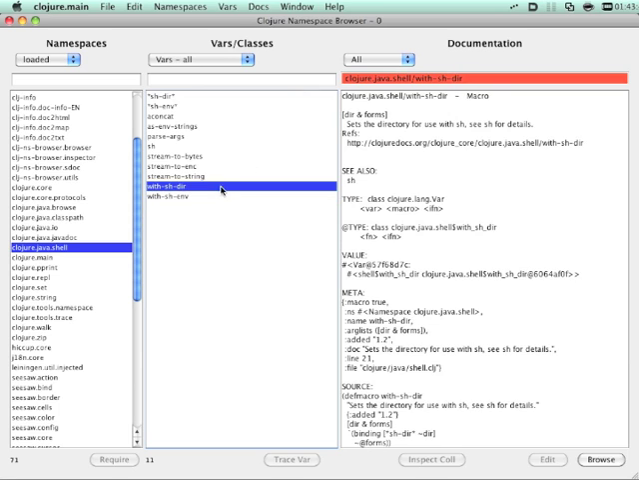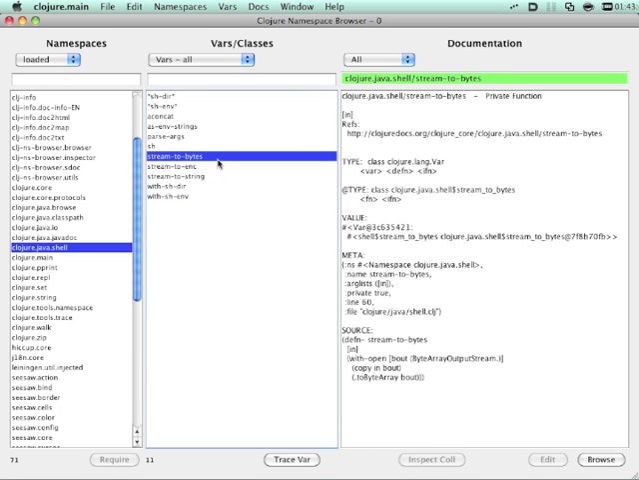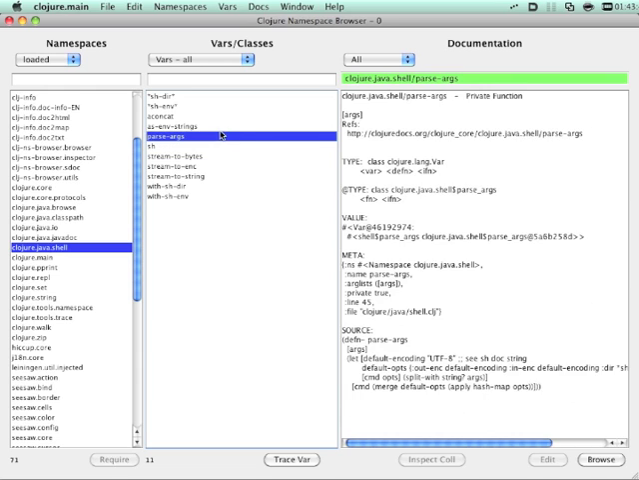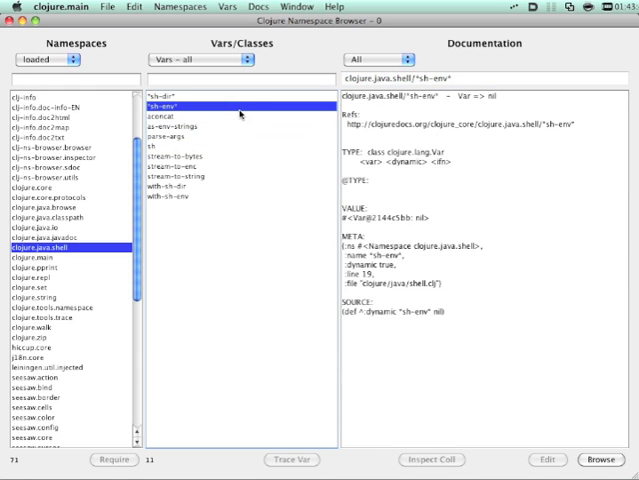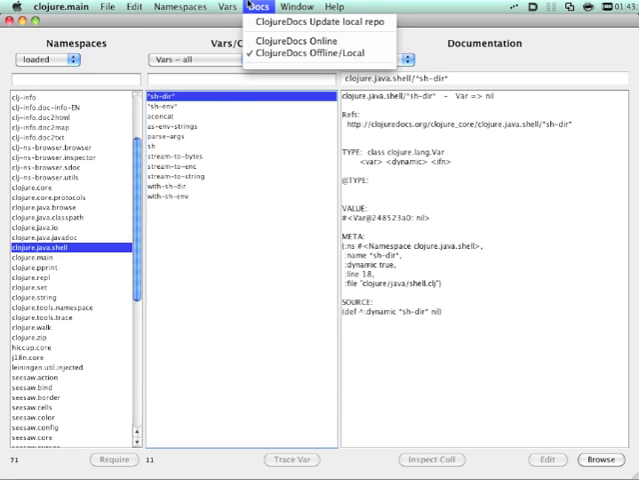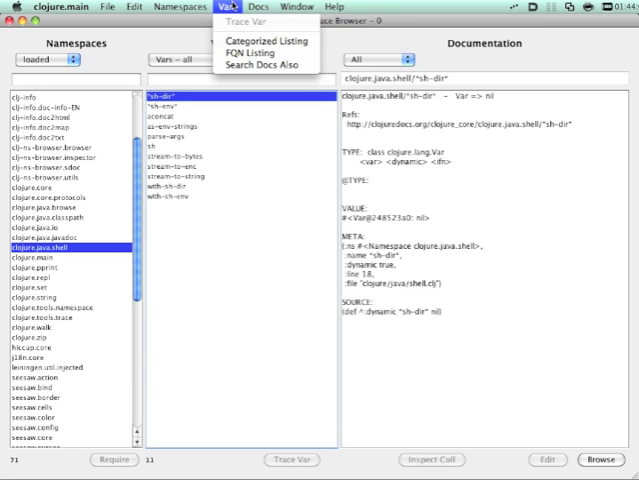And now when we go through these, it should show up much more quickly, and it doesn't go over the internet every time to pull it from the Clojure Docs website. This online offline setting is actually saved from one browser session to another. So even if you quit the REPL, the fact that you chose this is saved in a dot file in your home directory separately from the local repo.